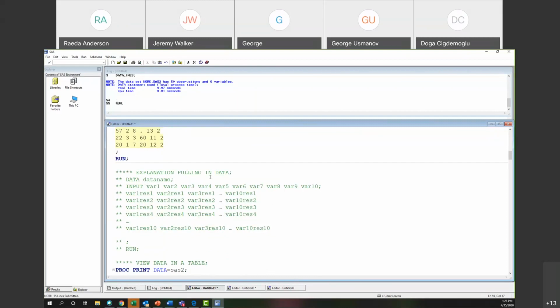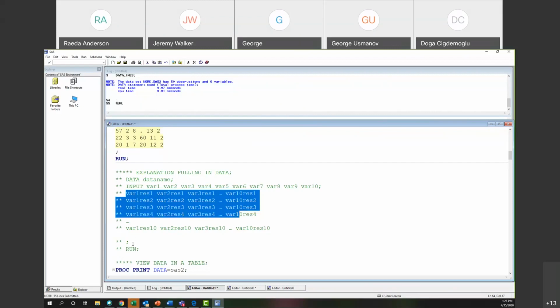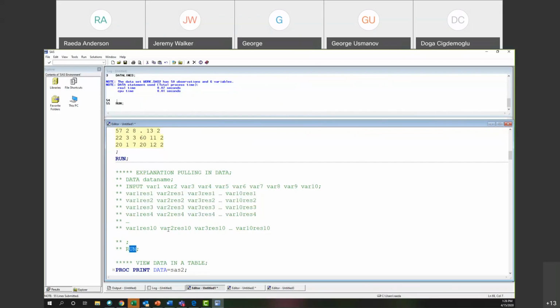So where it says data name, you would replace that value SAS2 with your data name. And then input, before, remember we had our different variable names present. So then you would replace all of these with your variable names. And then you would follow it with your data lines and your run statement.